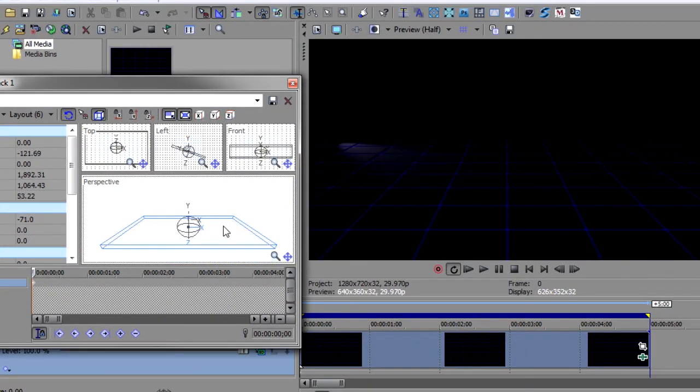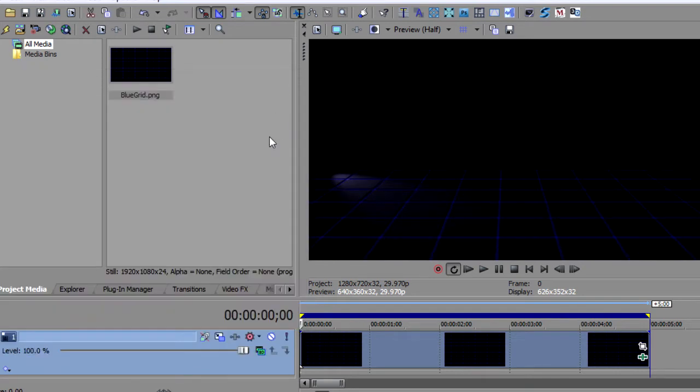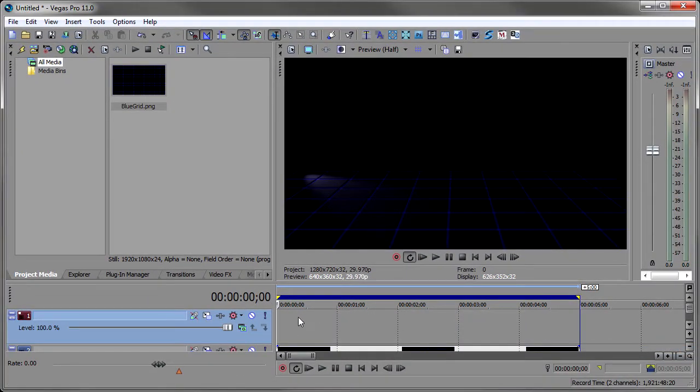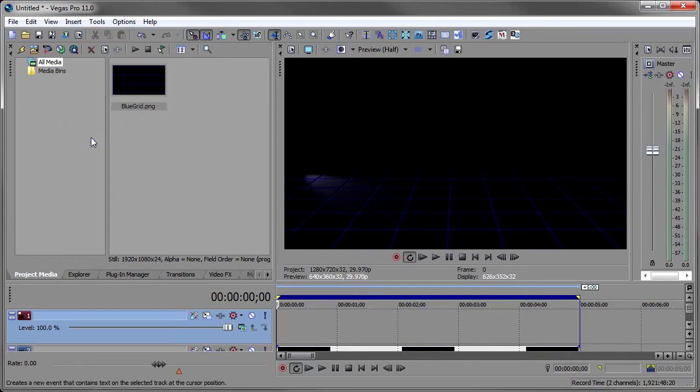And this is just how I made that floor. I mean, that's all it was. Just a little something to set the stage. Now we're going to insert a video track. And then on the video track, and I'll go up here so you can see it doesn't go off the screen, I'm going to insert text media.